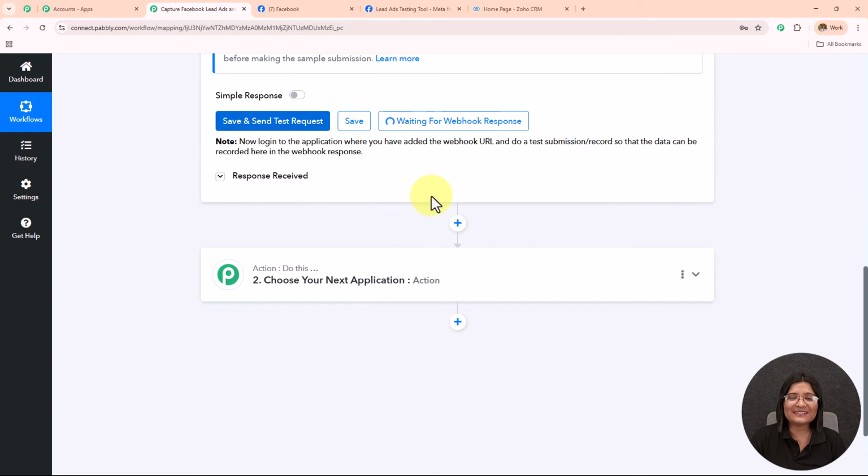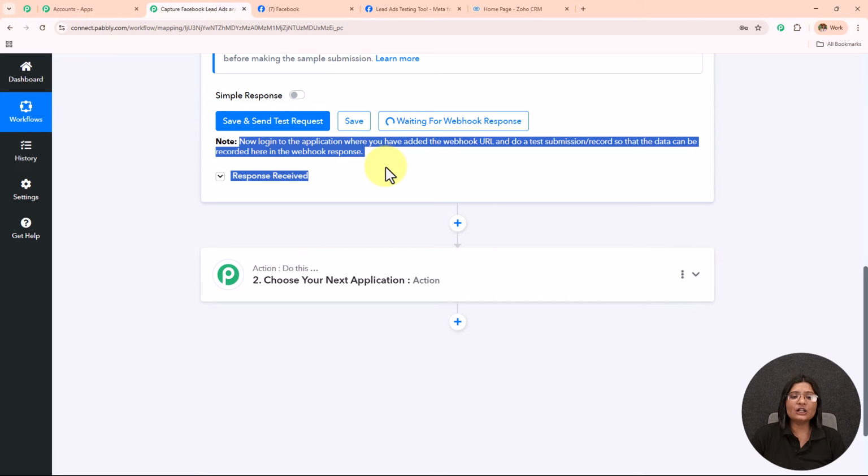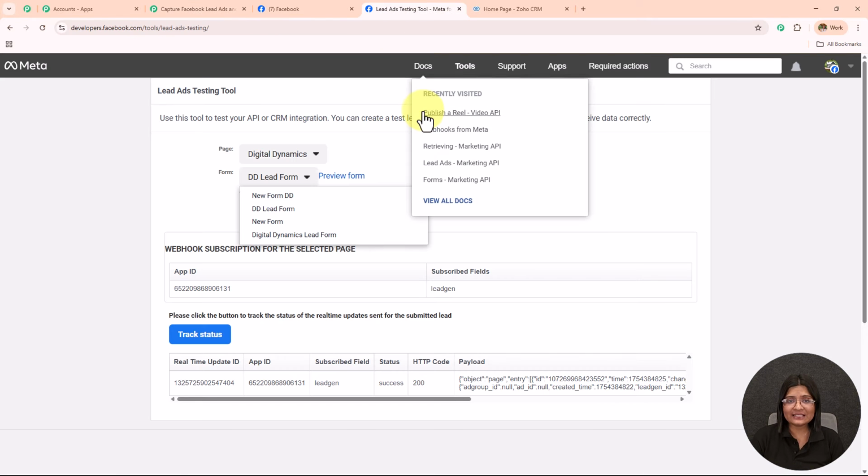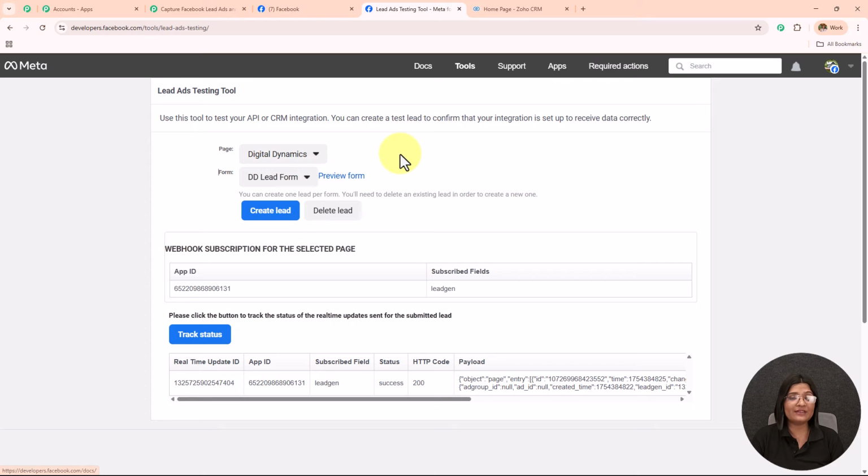After entering the page and the lead gen form, I'm simply going to click on save and send test request, and here it has changed to this waiting for webhook response. Now under this it is written, now log into the application where you have added the webhook URL and do test submission so that the data can be recorded here in the webhook response. Now this means, so as to get the webhook response over here, I need to do a test submission, for which I will be opening this lead ads testing tool, and I will be doing the form submission or generating the lead with the help of this.